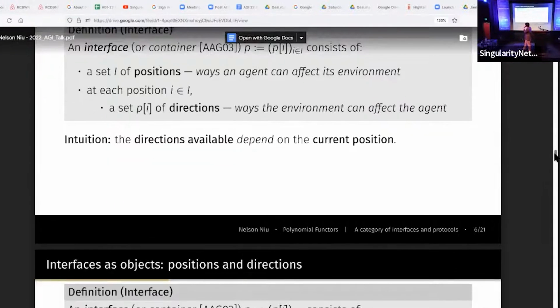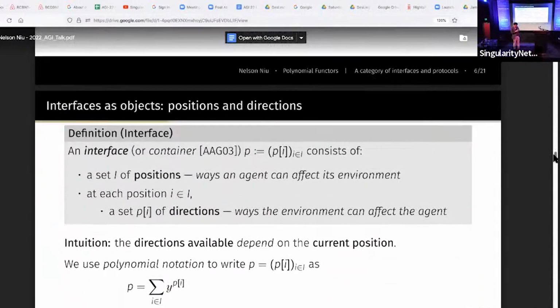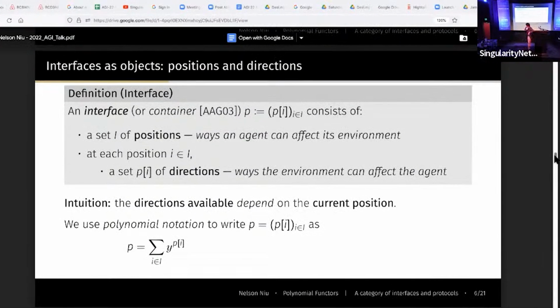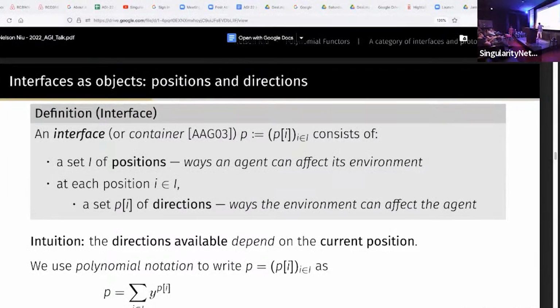We're going to use a bit of notation for this, which will make sense a little later. If you've heard of generating functions that model various combinatorial structures, this has a similar flavor. If not, don't worry. We're going to use this notation of a polynomial: a sum over the positions, and then we express each direction as an exponent of some formal variable. So if there are two positions, and maybe one direction at each position, we might write y to the power of 1 plus y to the power of 1. It's this formal sum, and that's why we call it a polynomial.